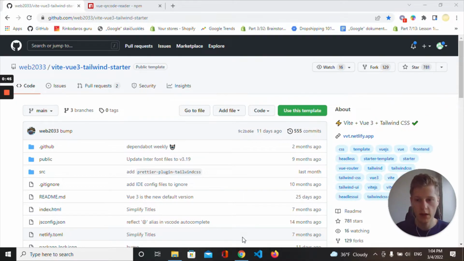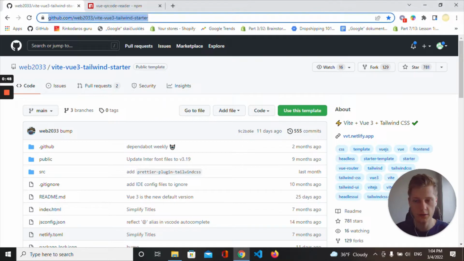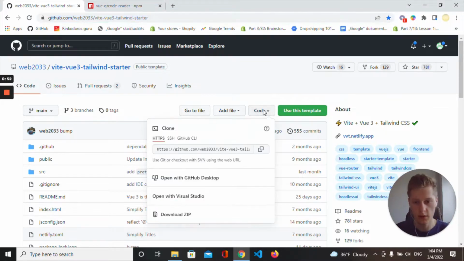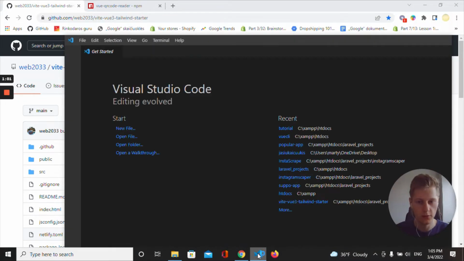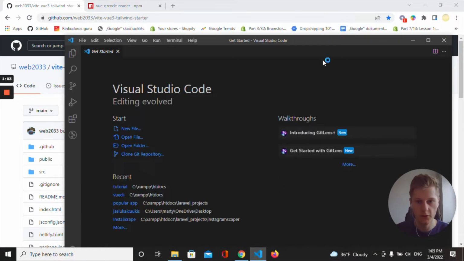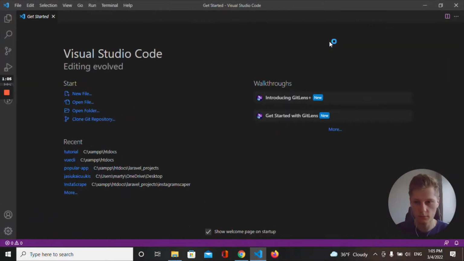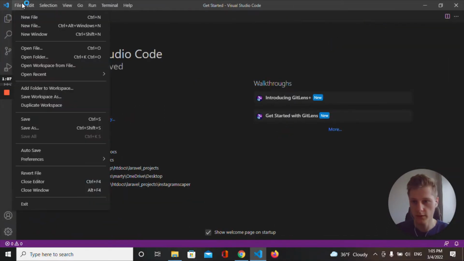First of all, we need to clone this Git. I will leave this URL in description, and we need to click code and copy this URL. I will open my text editor. For text editing I am using Visual Studio Code. You can download it for free. Just type in Google Visual Studio Code download.